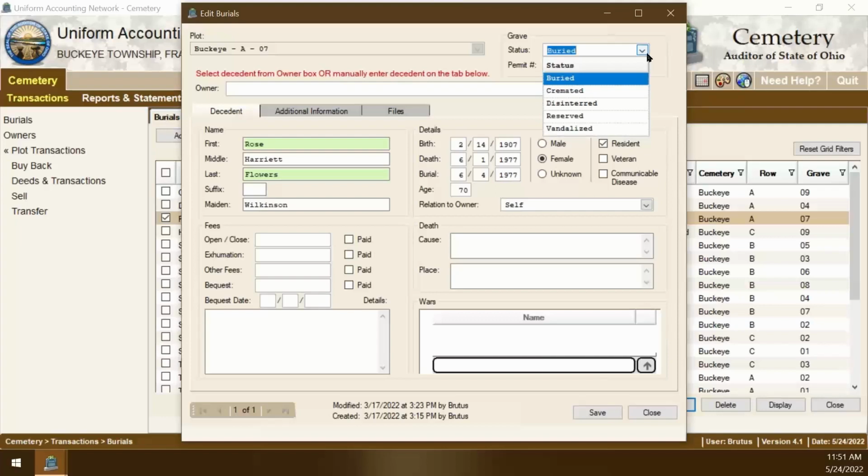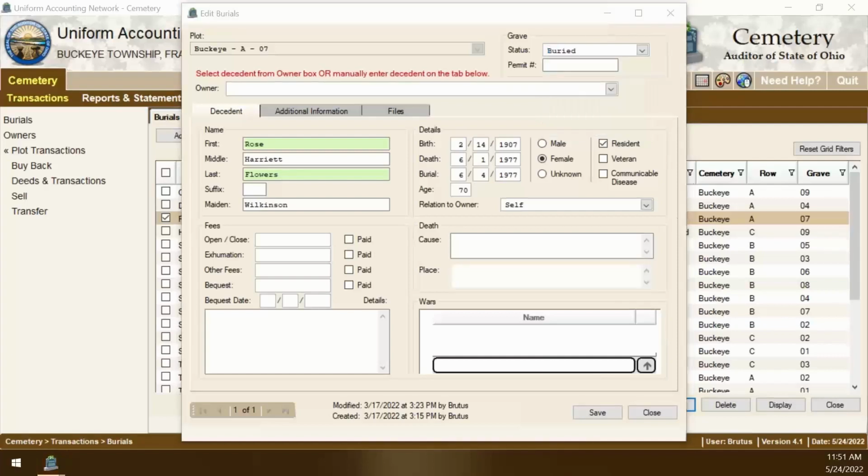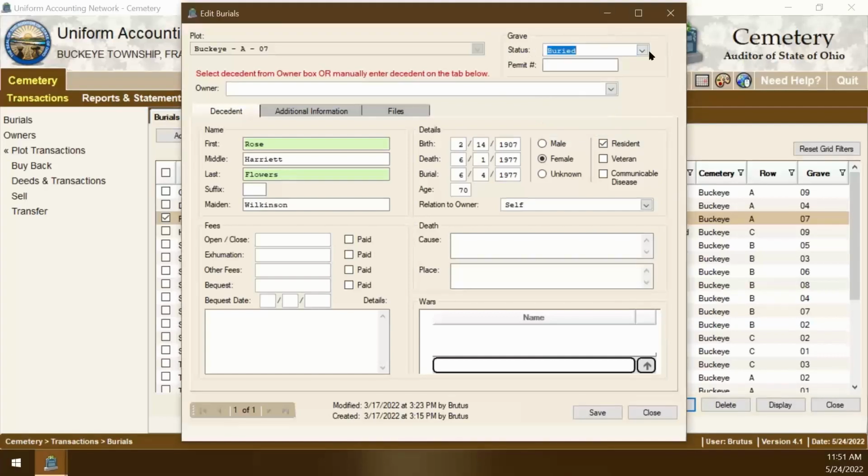So the first question we had, how do you mark a cremation versus a full burial? In the edit burial screen, up here in the top right, it's going to give you a status. This is where you can record buried, cremated, whether it was vandalized, anything of that nature. So you would use that grave status to record whether it's a full burial or a cremation burial.